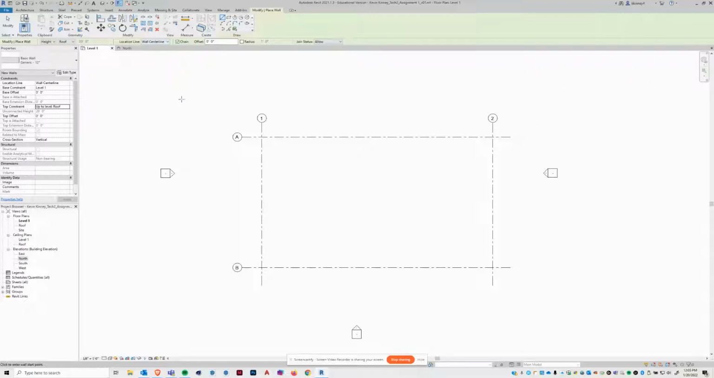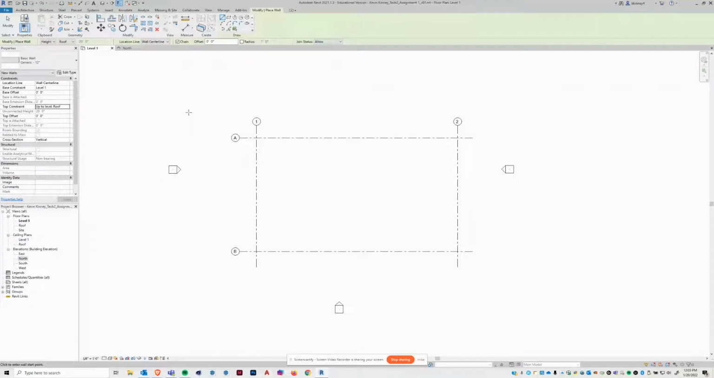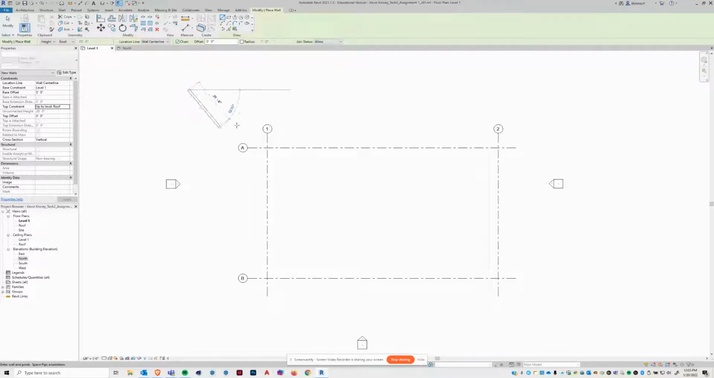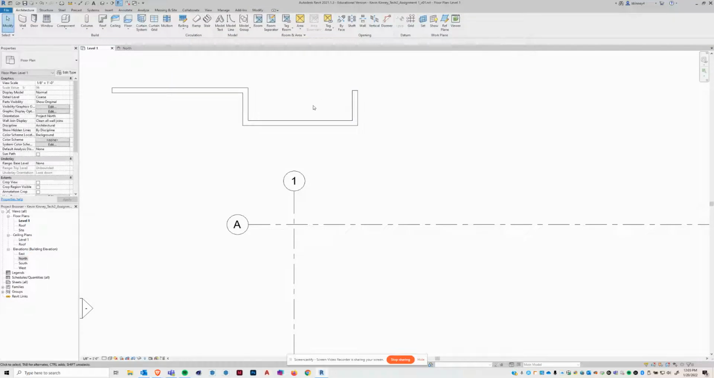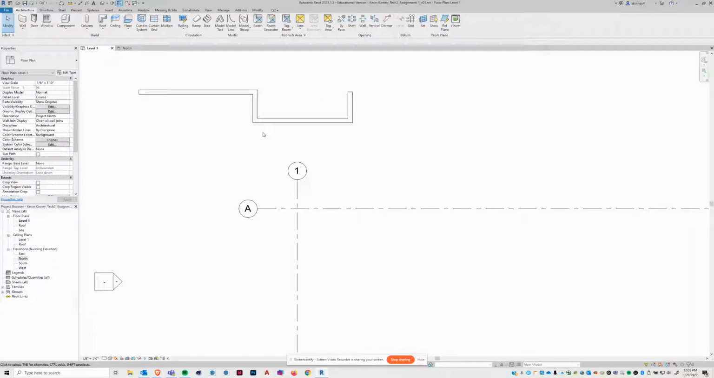So it's waiting for us to draw the wall now. So I'm going to draw one up here first. I'm just going to click once and click again. You can see that as I'm drawing it, it's drawing from the middle of the wall center line. Okay, so I drew one there, draw another one there. You can get the feel of this. Okay, but hit escape. Okay, so there's our wall.